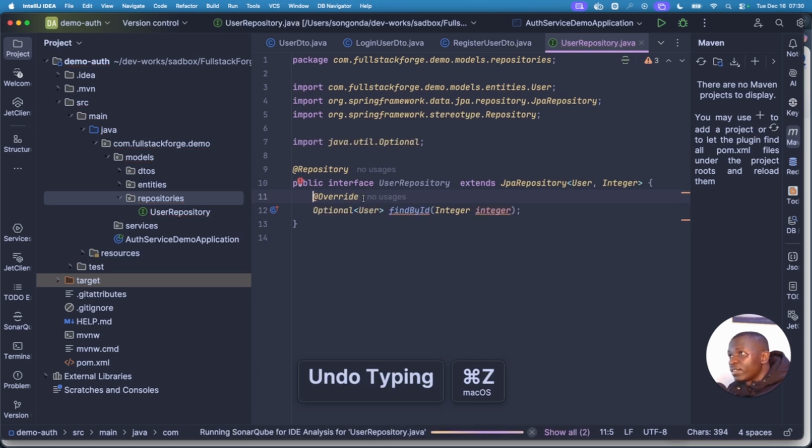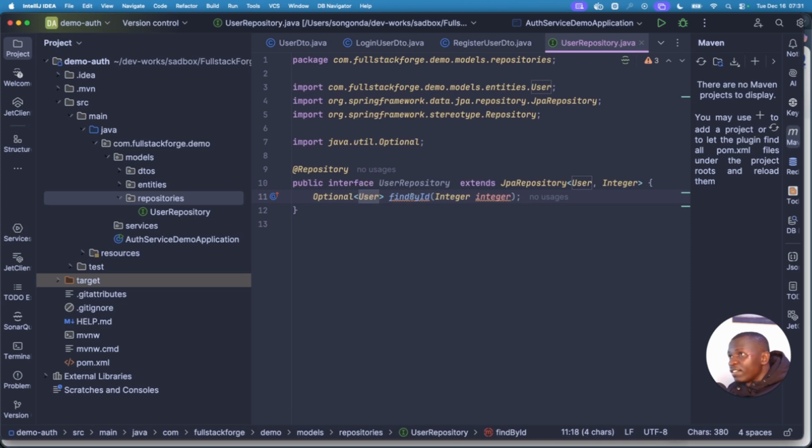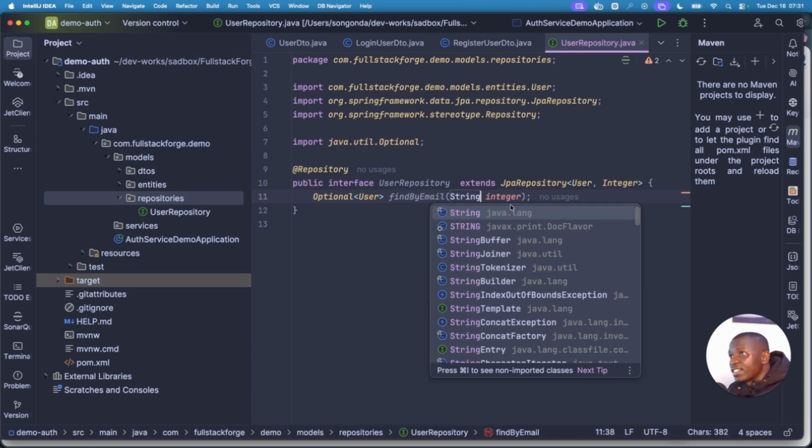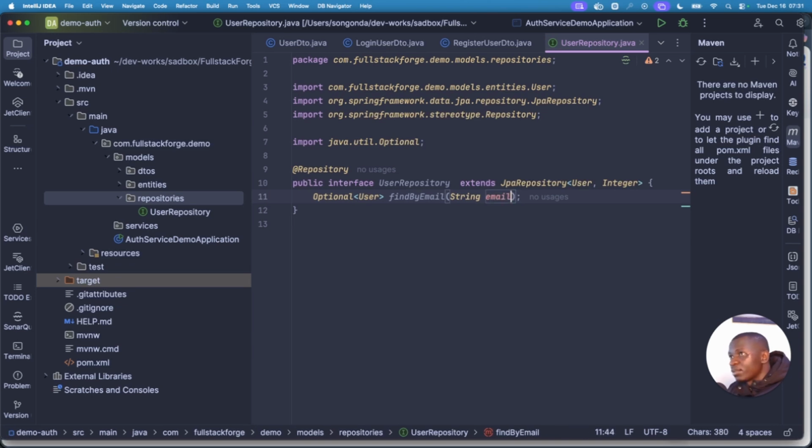Okay, so we have an autofill here, but this one is trying to override. So you can just say Optional User, and then instead of findById, you say findByEmail, because our email is the unique identifier, and then String email. So with this one, you can pull the user by their specific email, and that's it for the repository. Now let's go to the services.